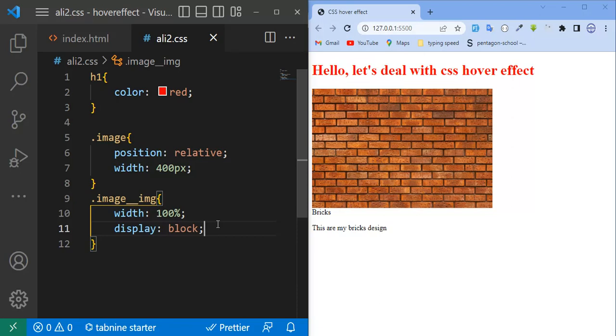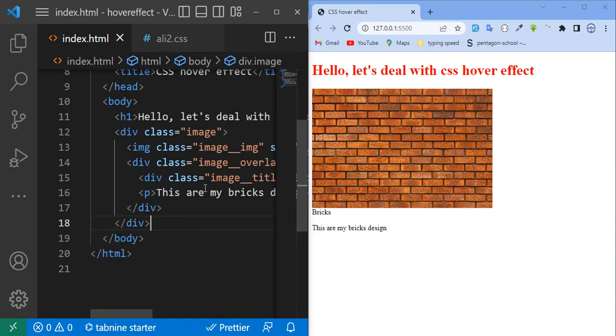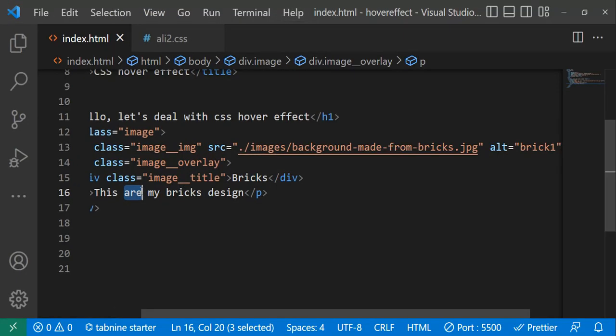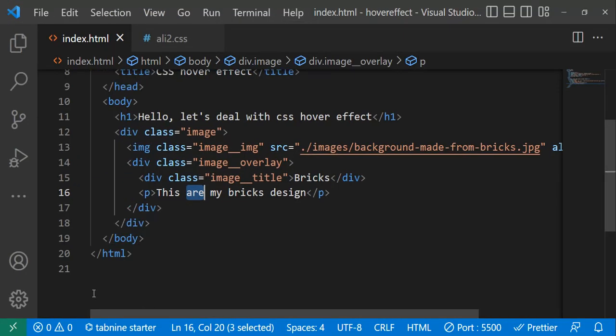Then after we deal with this one, we need to move to what? Overlay. Overlay is where we have our text here. Let me zoom out this one so you guys can understand. Here is the overlay. This overlay has the bricks and the title. So this is what we want on hover. When we hover, we want it to appear. So how do we deal with this one?